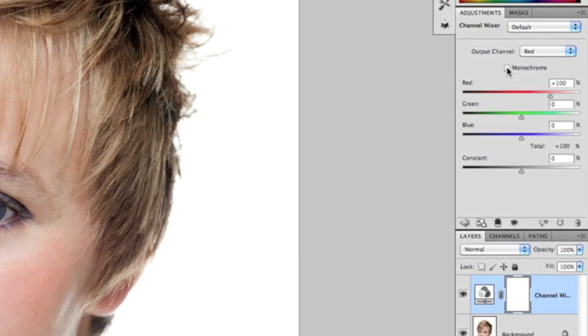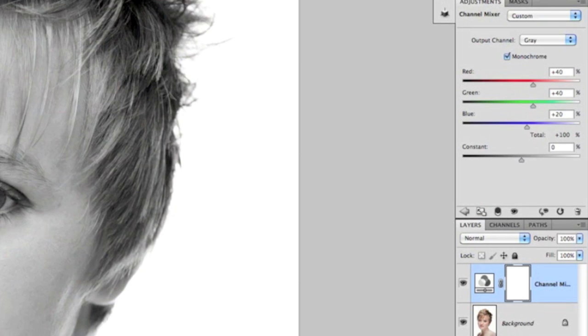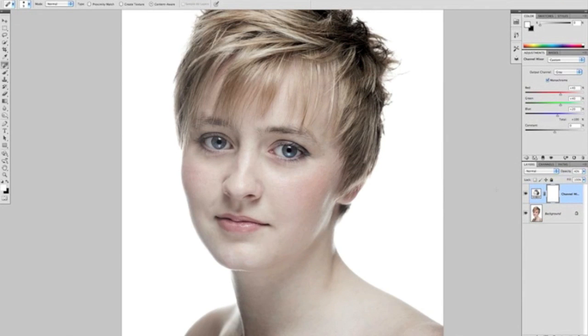We're going to put a tick where it says monochrome, and then if we look into the layers panel we have the Channel Mixer adjustment layer, and we're going to reduce the opacity of that to around about 40%. So if I zoom out, we can see the effect that's had so far. So if I turn that layer on and off, we can see the effect that's having on the skin tone.